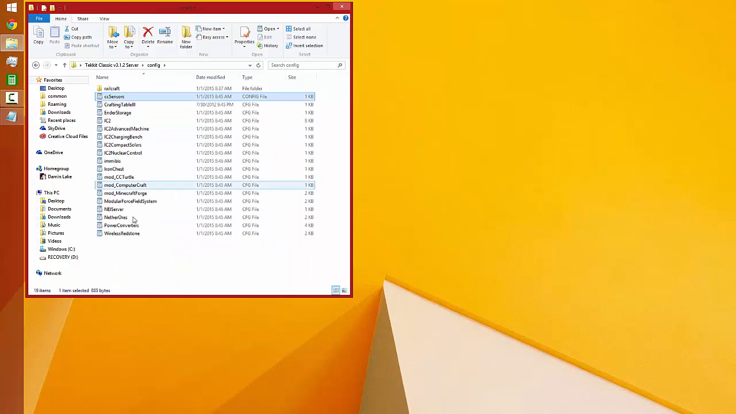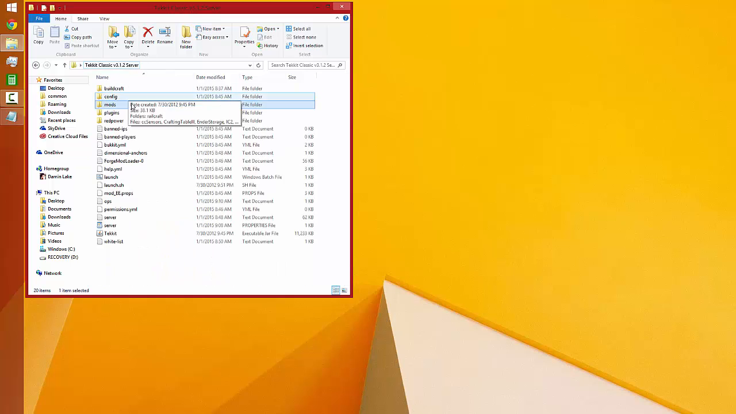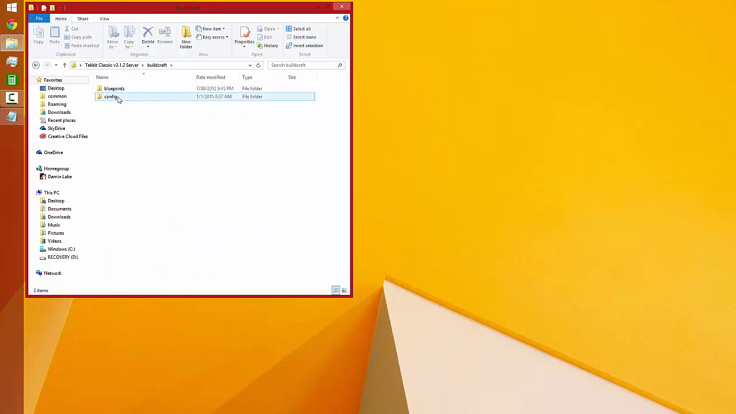Configurations, full of configuration files plus Railcraft. These are actually supposed to be in there, but when you load the mod, they put it there. Why? I don't know. Buildcraft, same thing. Configuration files, and if anybody on your server uses Buildcraft blueprints, they will show up there.